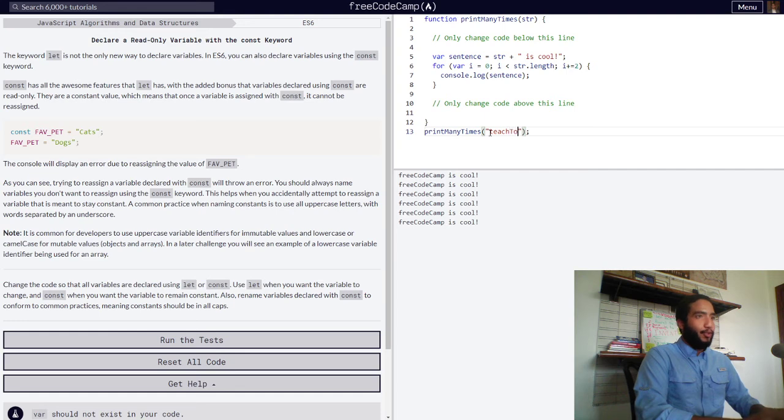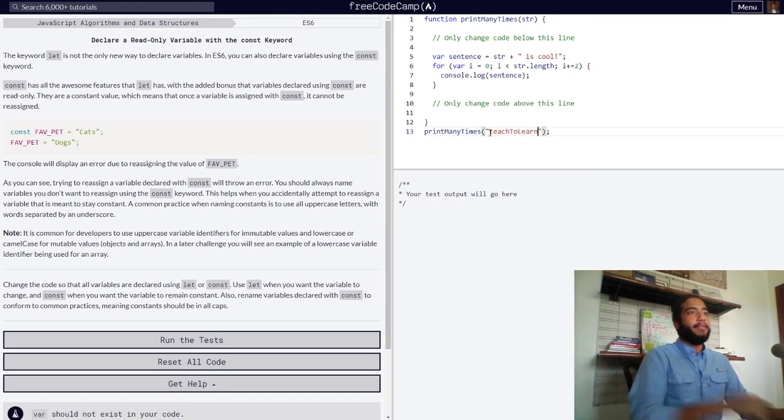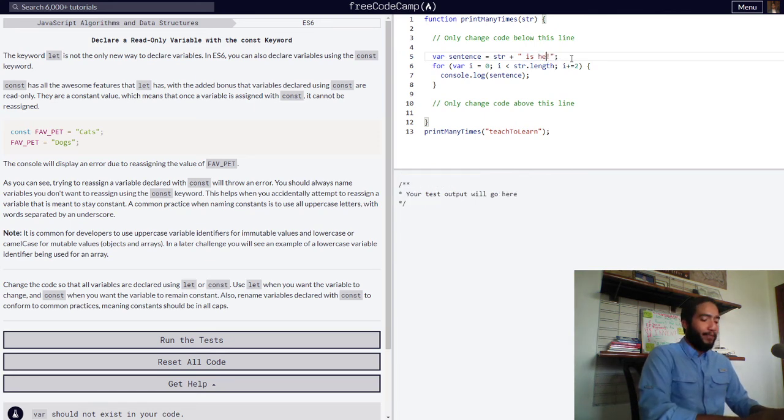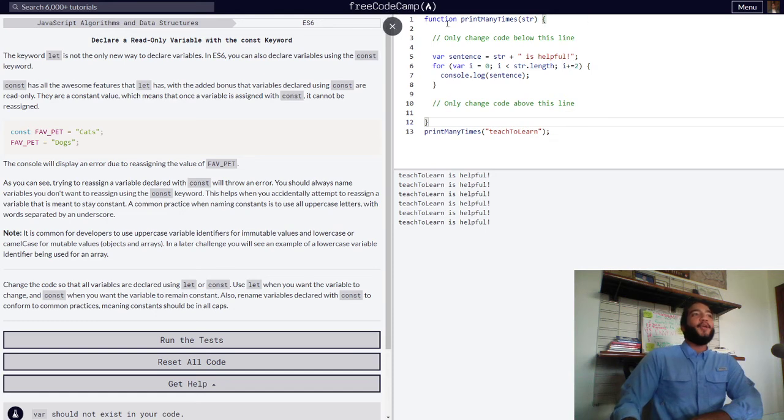So teachToLearn right here for our function call. And let's change this string value to helpful. Okay, so here we have our function called print many times, which currently holds a parameter of str, which represents a string value that will be passed into our function as an argument.